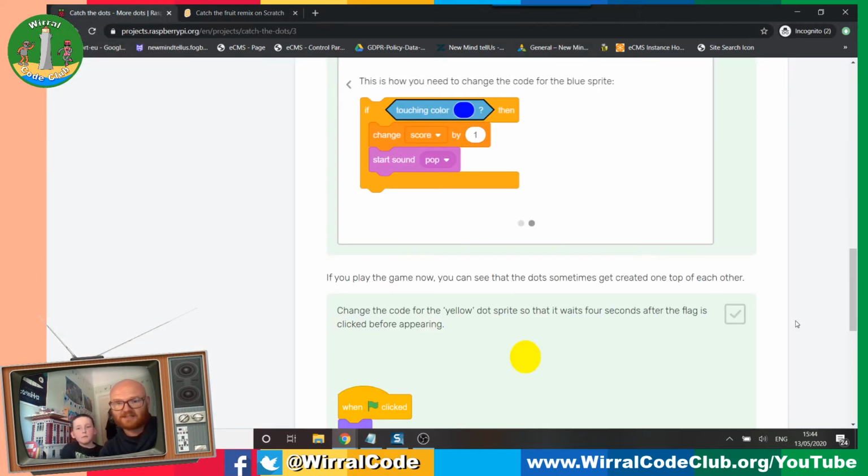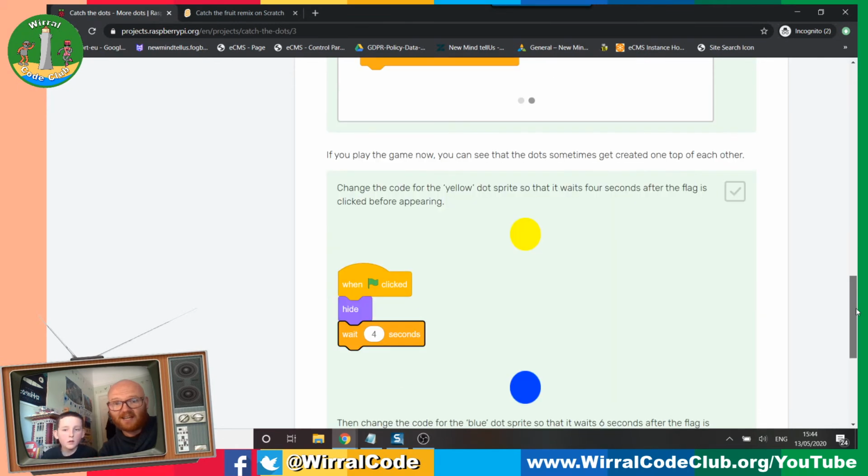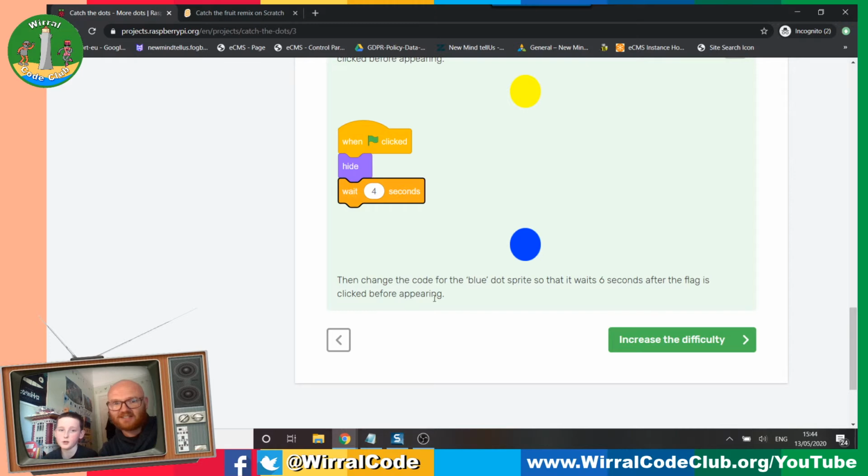Alright, so it says if you play the game now, you can see that the dots sometimes get created one on top of each other. Change the code for the yellow dot sprite so that it waits 4 seconds after the flag is clicked before it appears. One that's 3 and one that's 2, so then it should do it every 1 second. Then change the code for the blue dot sprite so that it waits 6 seconds. So we're going to change the yellow for 4 and we're going to change the blue for 6.